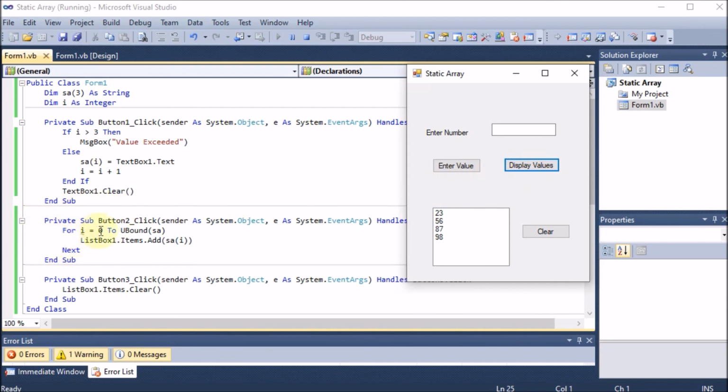So for I equal to 0 to upper bound of SA, upper bound is 3. From 0 to 3 it will work. And in the list box, it will display the items. It will keep on adding one by one. From 0, 1, 2, 3, these items are added. Then afterward, if I want to clear this, we can simply click on this clear button. Then all the items can be cleared. So this way we can use the static array in the program, and we can use the list box. So that is all about the program of static array.